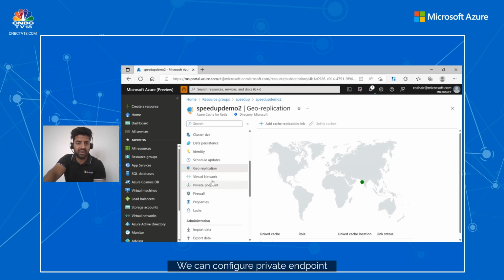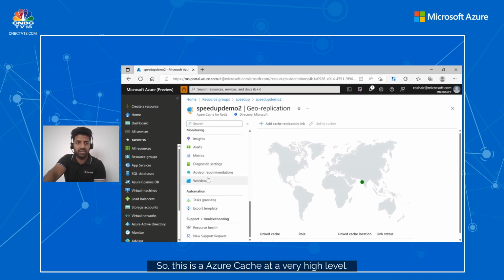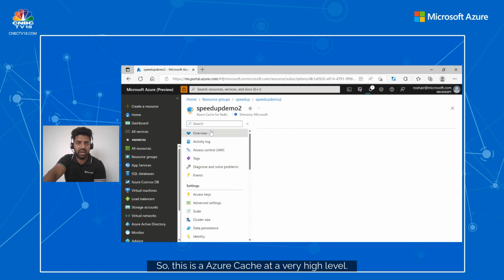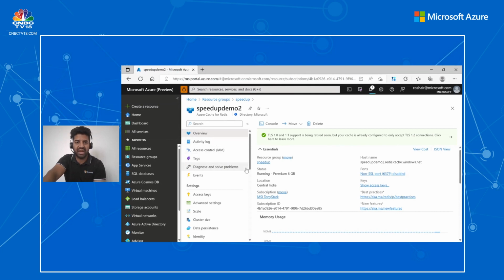We can configure private endpoint or virtual networks. We can also use firewall, so on and so forth. So this is Azure Cache at a very high level, right? This is Azure Cache, spinning up Azure Cache and the services at a very high level. Let's talk more about Azure Cache, and this time we'll invite Satish to talk more about Azure Cache.